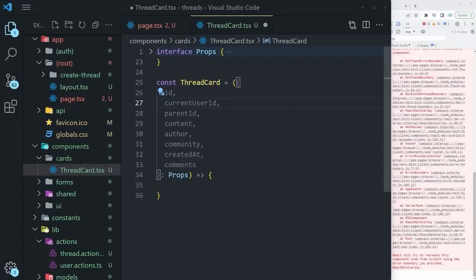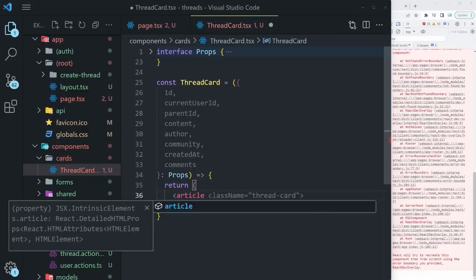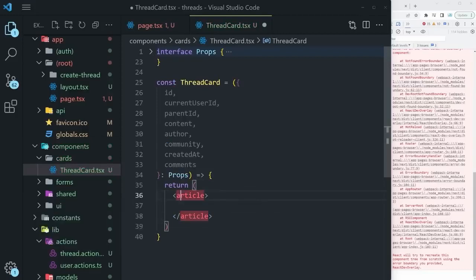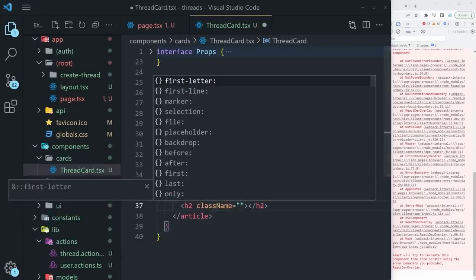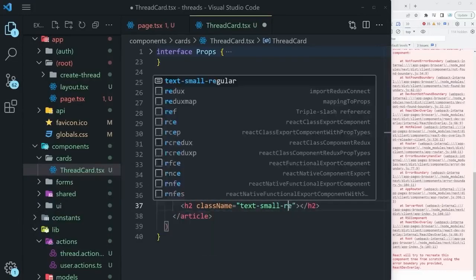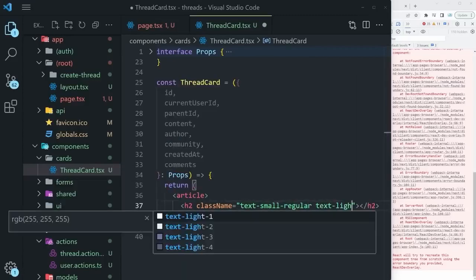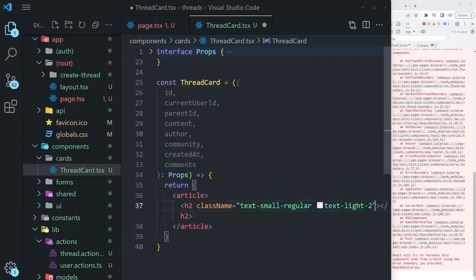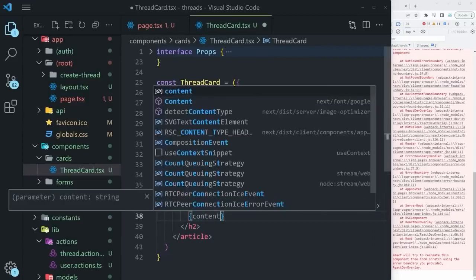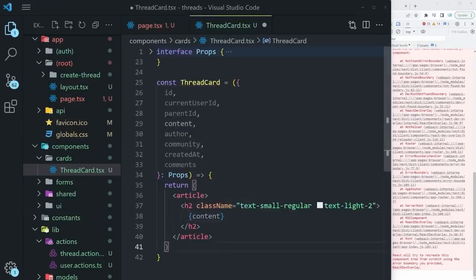So finally, now that we're getting these props, we can return an article. Again, this is like a div, but it's an HTML5 semantic tag, which we usually use for cards. Immediately, let's try to show some content. The content we can show is the text itself. So we can render maybe an h2, give it a class name equal to text-small-regular and text-light-2. And within it, we can render what? It's going to be content of that specific thread.